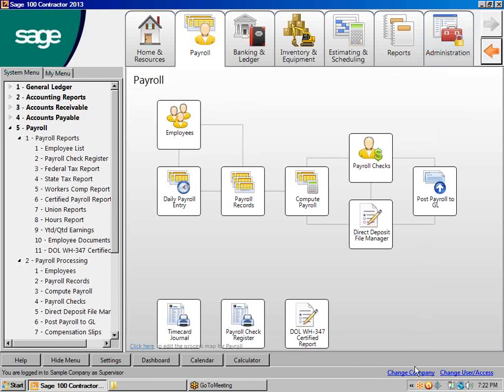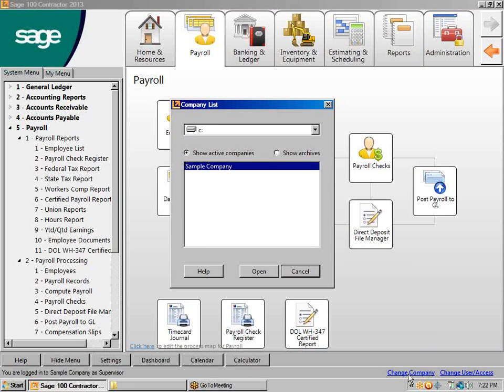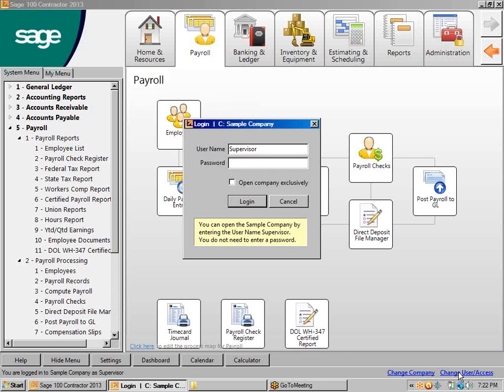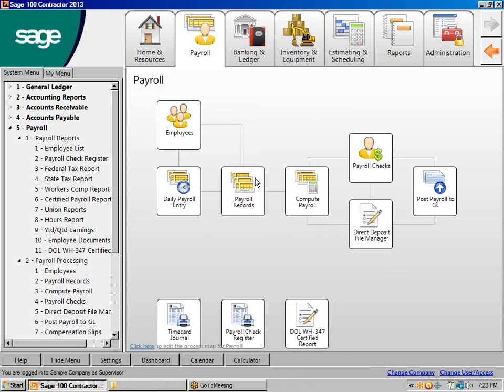On the lower left, lower right, I'm sorry, I get my left and right straight. On the lower right, you can change the company. This used to be in the upper left, as did the change username and access. So those have now been repositioned to the lower right. And I'll cancel out of that.